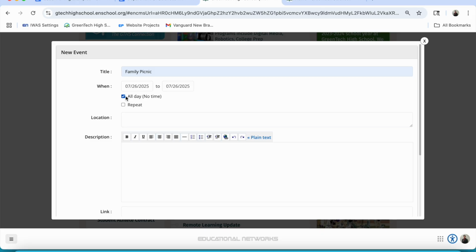To do that, I'm unchecking the all day box. And then I'm just going in. I think a good time to host a family picnic, especially here on the East Coast during summer, is probably around 4 p.m. And then we'll say to 5 p.m. Actually, no, we probably want to make that a little bit longer. Let's go ahead and say till 7 p.m. Perfect. We also have a field that we can add the location, so we'll say that this is being held on the football field.